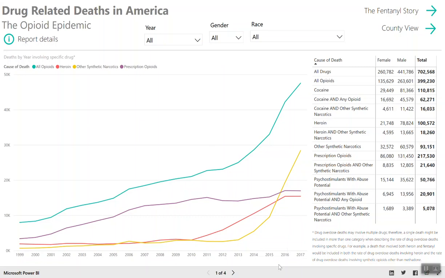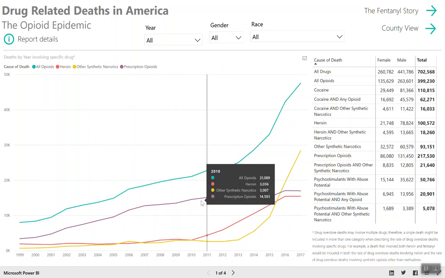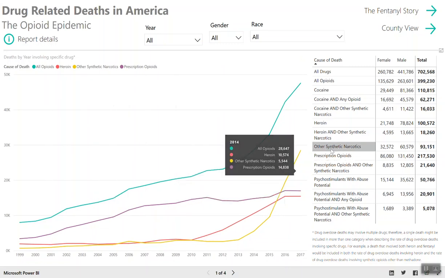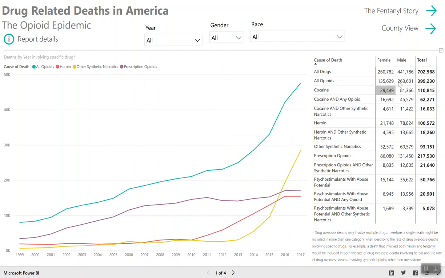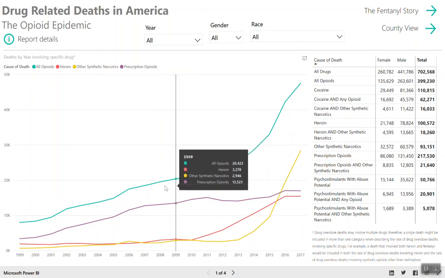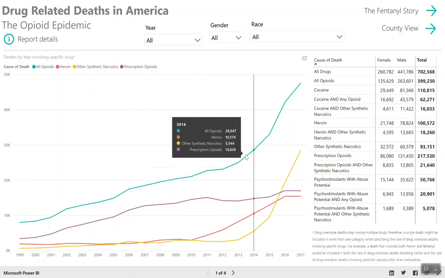We pulled these data extracts from the CDC Wonder, which surprisingly was extremely difficult to do, and the CDC PDMP data store. On our very first page, the initial report page looks at just a very simple timeline of data. On the right, we have a table that gives numbers by gender, and at the top, we have our slicers. As you can see, as the years have gone by, all opioid deaths have been skyrocketing.